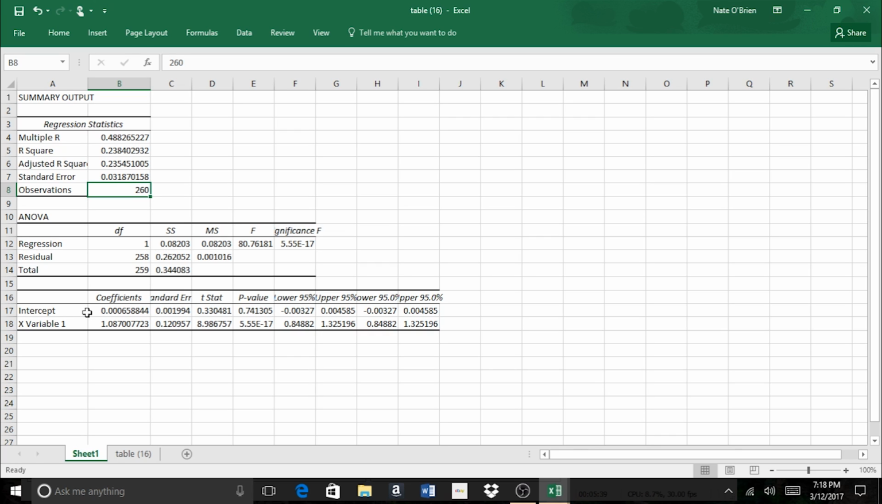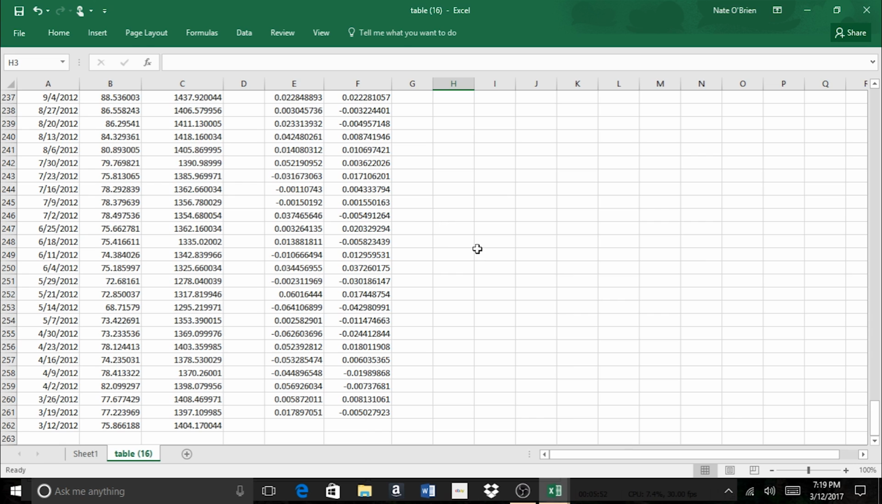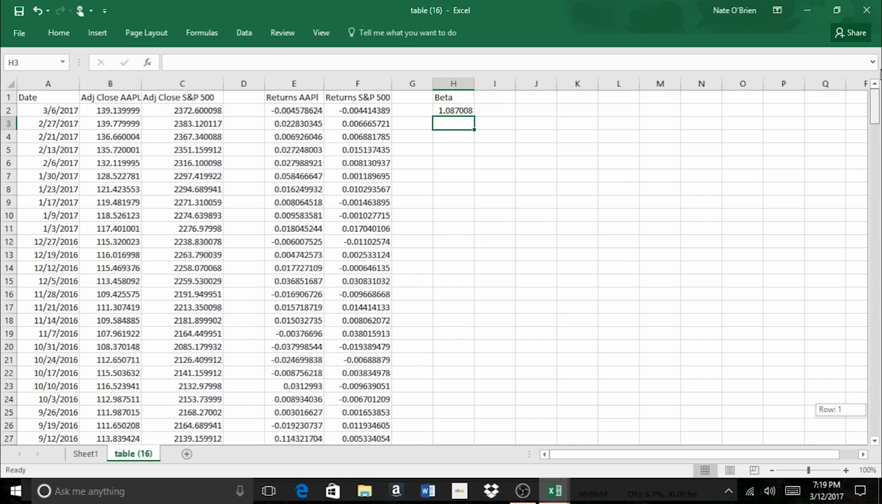And then the X variable 1, which is right here, which, huh, what do you know? It's the same exact number as what you got with the slope tool. This is your beta right here. Just remember that coefficients, X variable 1, that is your beta right there. So you can see it's the same exact number. You just calculated beta, two different methods.